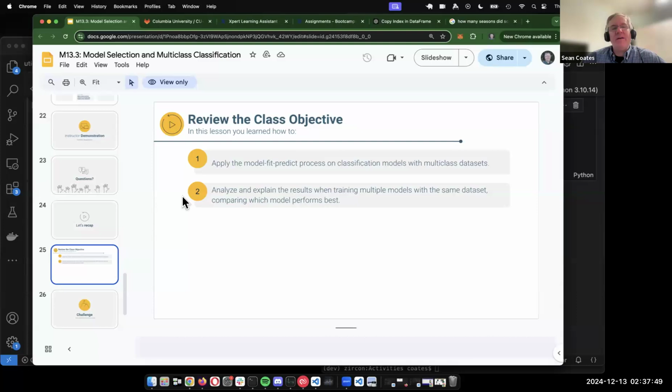Okay, so today we worked with multi-class data sets, and we looked at training multiple models and comparing how multiple models work together. Next week, we're going to learn how to fine-tune models as well as dealing with unbalanced data sets and looking at new ways to measure results beyond just accuracy.